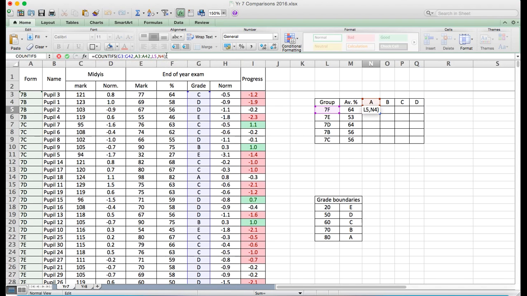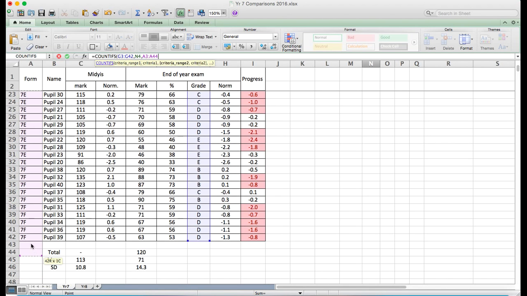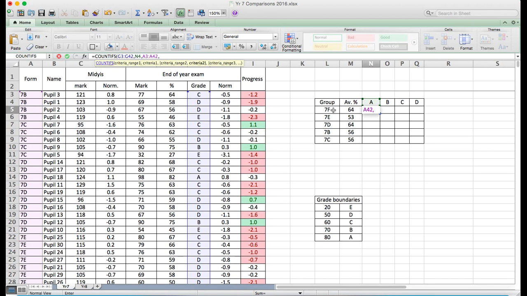So let's start again. First of all, my first range here, my criteria needs to be the grade, comma. Then my next one, the form, the criteria needs to be this one. Close brackets. Return. I have 0 A's in group F.